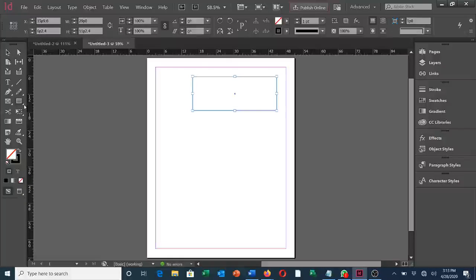The same goes with the ellipse. So let us select the ellipse tool, move to where we want to draw the ellipse, click, drag to define how we want it to look. And we have our ellipse inserted.